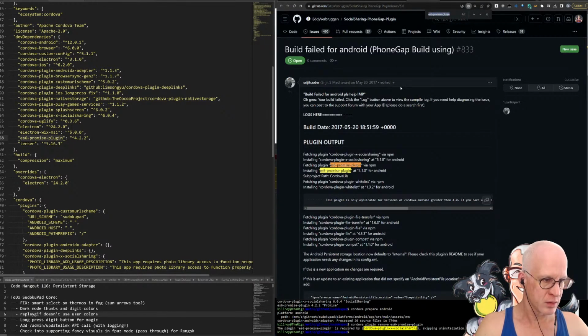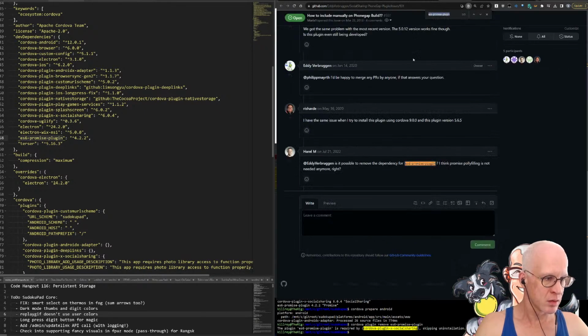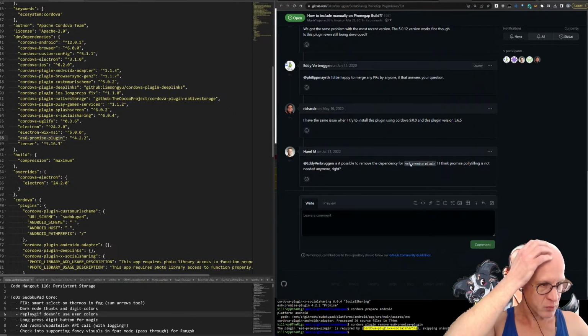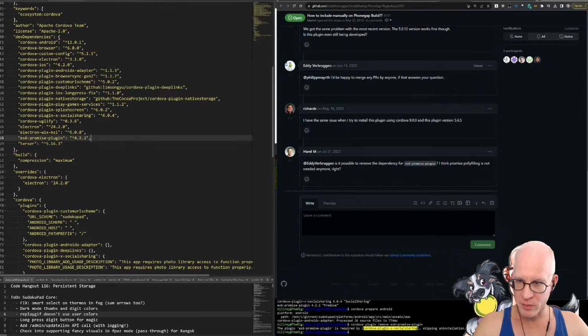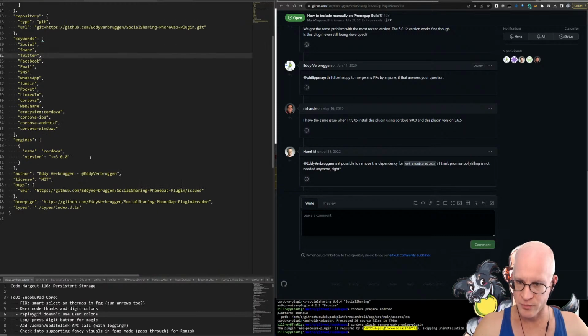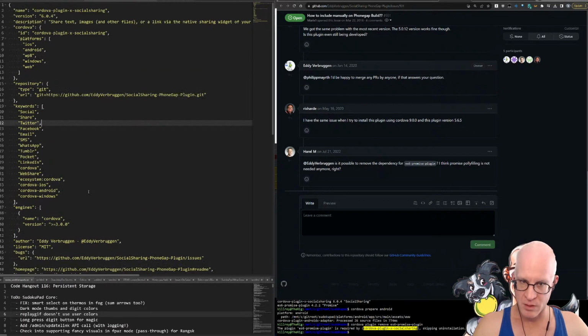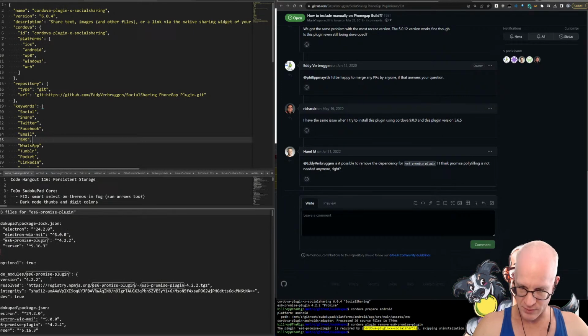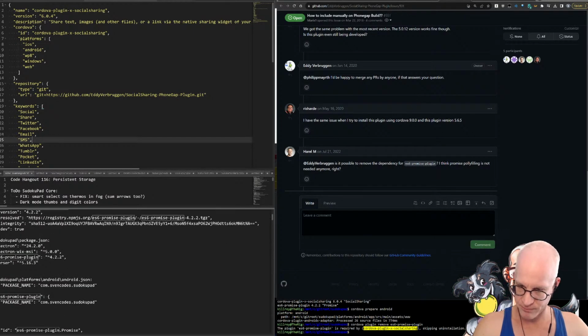Okay. Is it possible to remove the dependency? I think promise polyfilling is not needed anymore. Right, yes. So probably to do that, we'd have to change something in here. I mean, it's kind of how it's supposed to be that they mention these kind of dependencies, but it also causes these kind of issues. The dependencies aren't up to date, especially if they're these kind of platform dependencies.